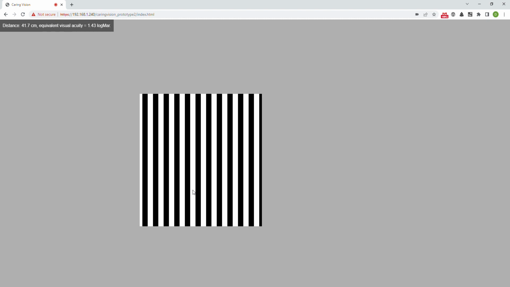So the number of black bars will increase gradually over time. If you look at the top left-hand corner of the screen, you'll also notice that it's measuring how far away I am from the screen as well. That distance relates to the distance from the webcam to my eyes. And again, if I move backwards a little bit, you'll see that the number increases. And then I move forwards again, and the number goes down.